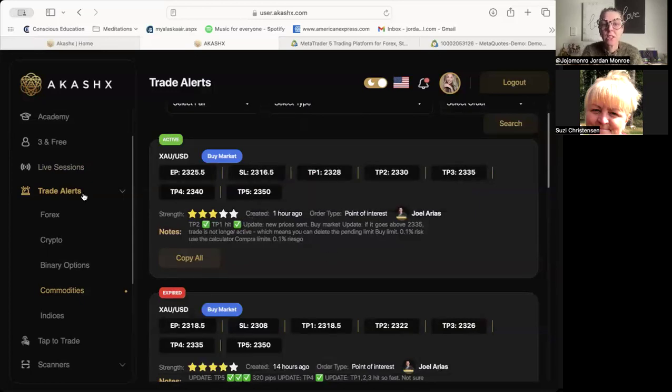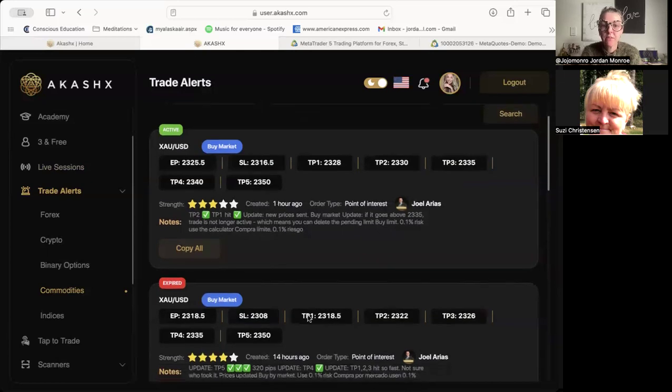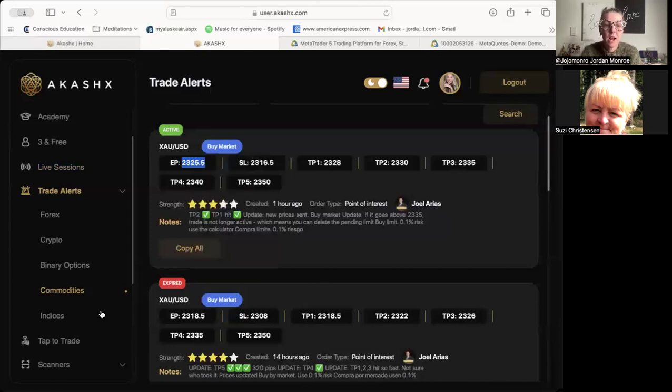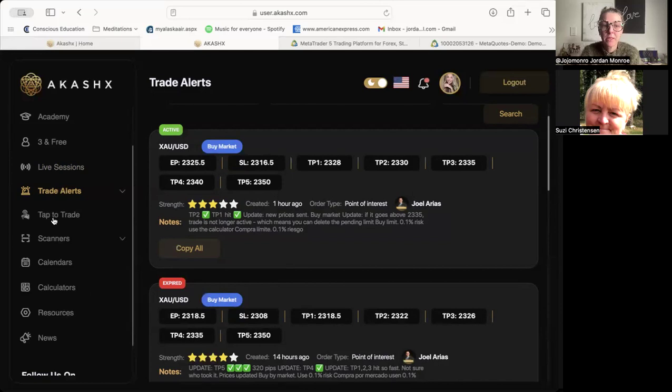The trade alerts are what you have to input manually, but all the details are given there for you to literally hit copy and paste into your MetaTrader 5 Ox Securities. So that's the trade alerts. Those are great. Those come in quite frequently.